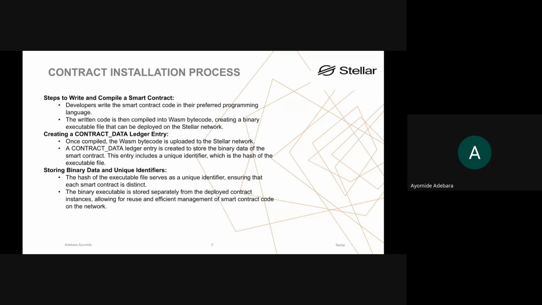So a developer writes the smart contract code in their preferred language. In our case, our preferred language definitely would be Soroban, that is Rust, you get. The written code is then compiled into WebAssembly bytecode, creating a binary executable file that can be deployed on the Stellar network, creating a contract data ledger entry. Once compiled, the WASM bytecode is uploaded to the Stellar network. A contract data ledger entry is created to store the binary data of the smart contract. This entry includes a unique identifier, which is the hash of the executable file.